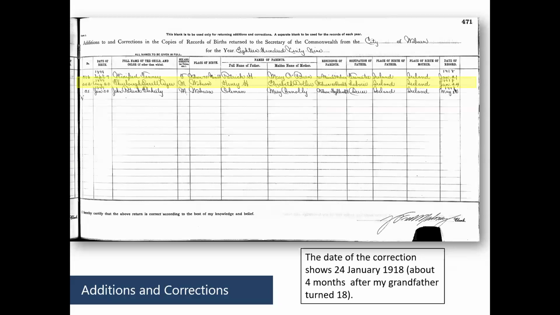Now, in Massachusetts, there are registers that are called additions and corrections. And because I knew he had that amended item, I started to look to see how far up those went for the available records. While Massachusetts is an open state, you sometimes have to physically be there to view certain types of records. However, I was able to find that there was a date of correction for 24 January 1918, which was literally about 4 months after my grandfather had turned 18.